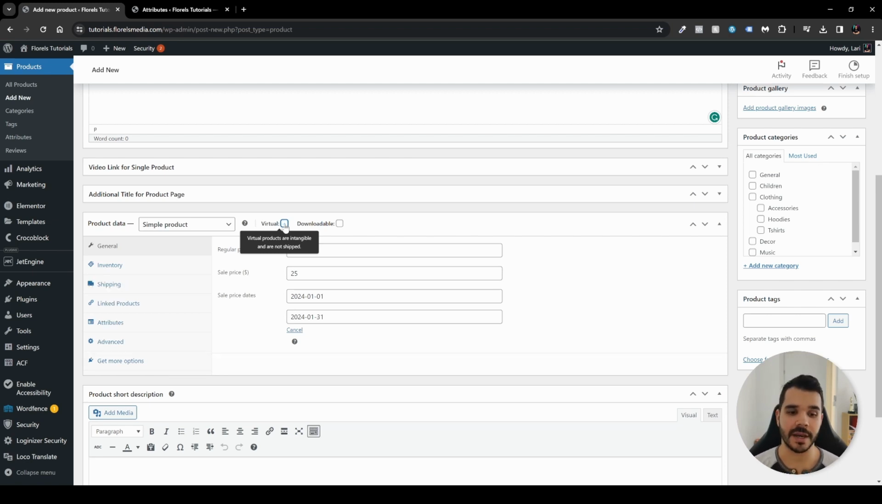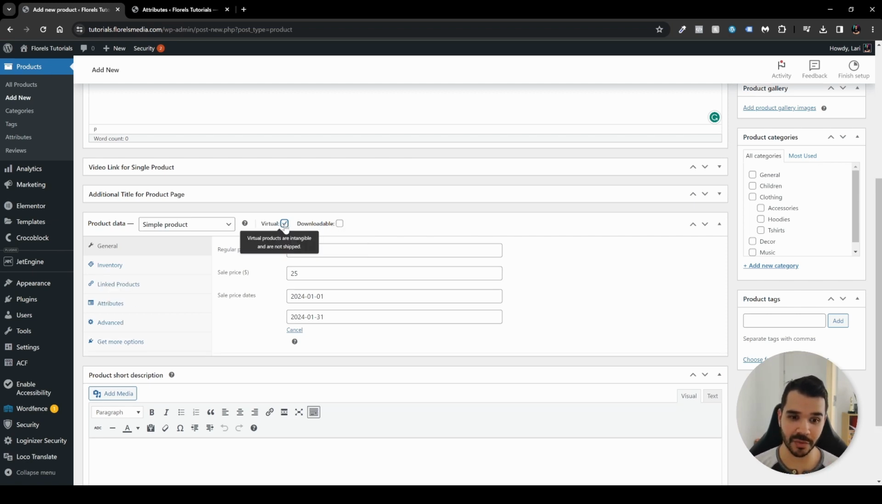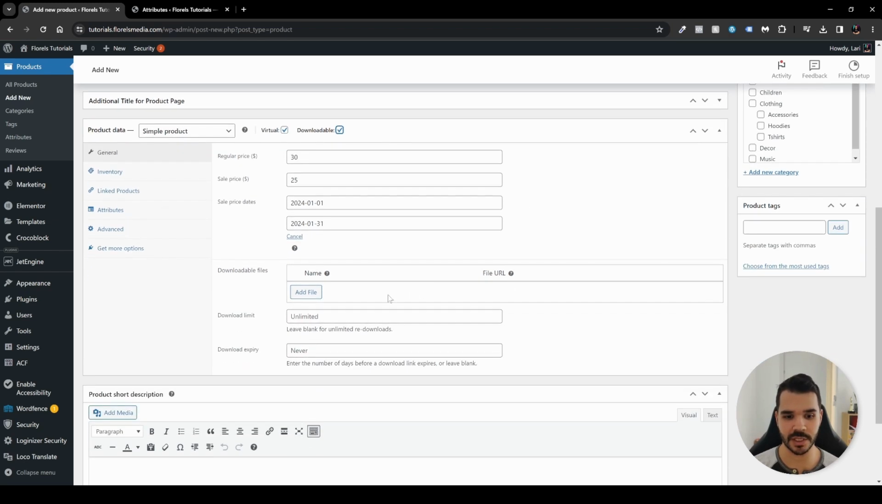So that's one thing. Now, another thing, let's say it's virtual and it's downloadable. For example, you're selling PDFs or some cheat sheets or, for example, a video course. I don't know, whatever it is. So you have that option too. So it's virtual. Obviously, you don't send it via mail, and it's downloadable. So the customer, after he pays for the product that you're selling, can also download it for further use. You can just click it and then you'll see you have the option to add the file if you have a PDF or whatever it is that is downloadable for the user.